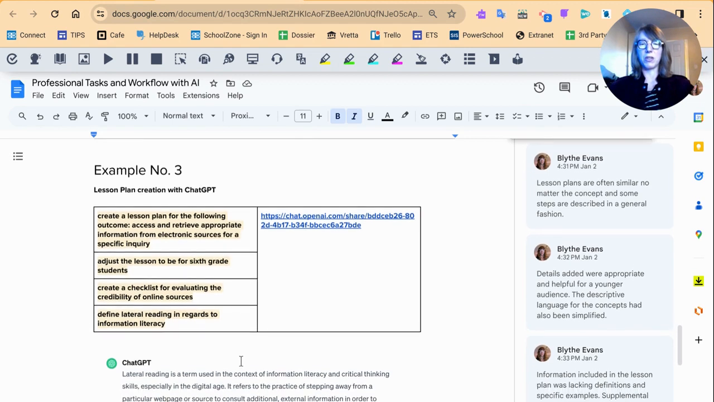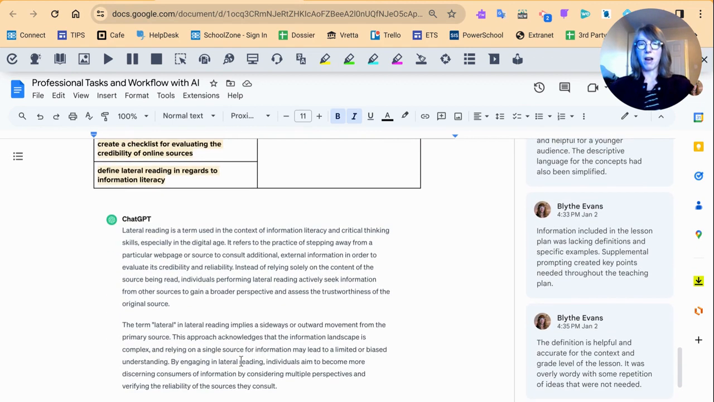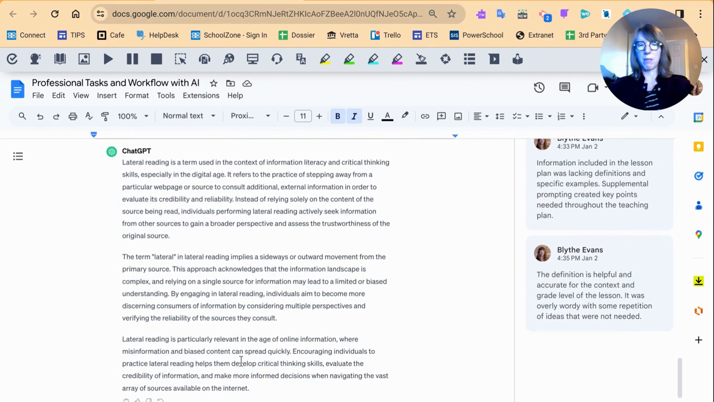Then I asked it to create a definition for me of lateral reading. So again, with the same content idea here. And in this way, I found that the definition was actually quite wordy. It was probably longer than it needed to be, with some repetition of ideas, so this would need further review.